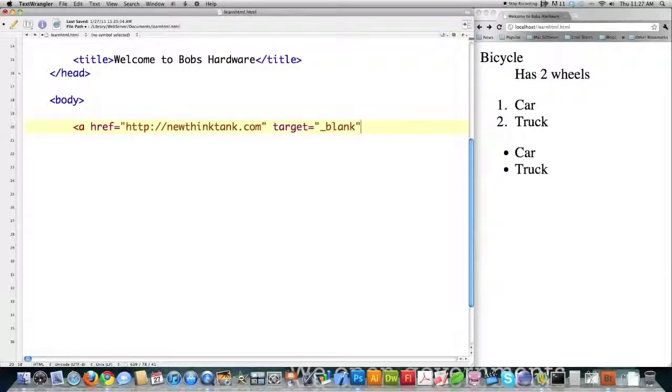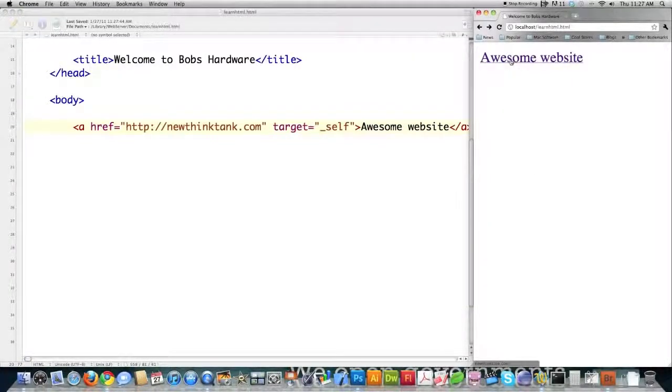And if you do not put blank inside of here, you could also put self like this, and what it would do is open in the currently opened window instead. And here you would define what the link is actually going to say, and then you want to close it off with a closing bracket right there. And you can see that it shows up right here.